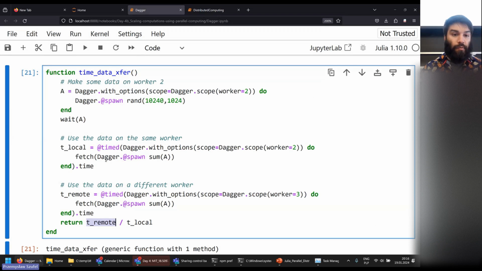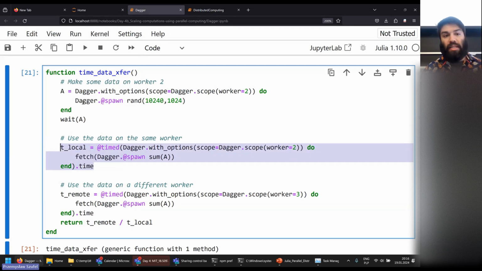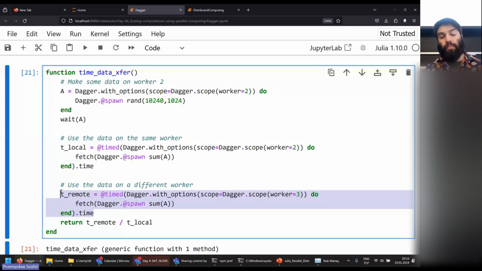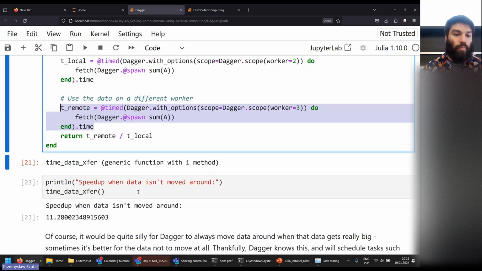Dagger knows that for this task here, it doesn't need to move A. A is already where it needs to be, so it won't. It'll just pass it right into the task and we're done. But for this task, we have to move the data to worker 3, make a copy of it, whatever we have to do, and it's going to do that, but it will take some time to do that.